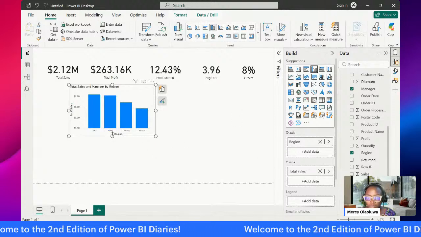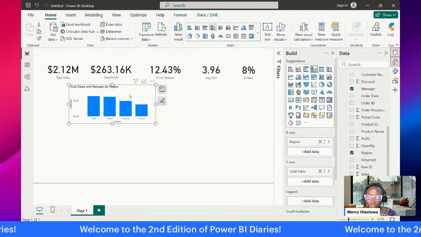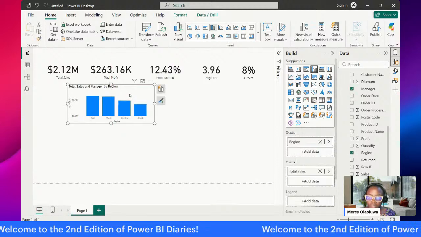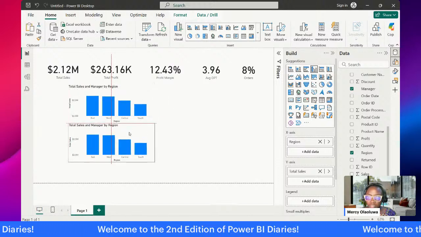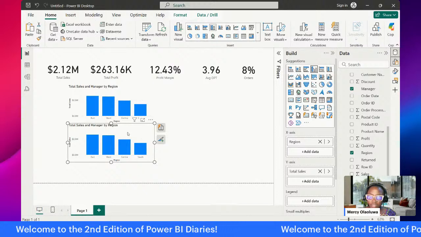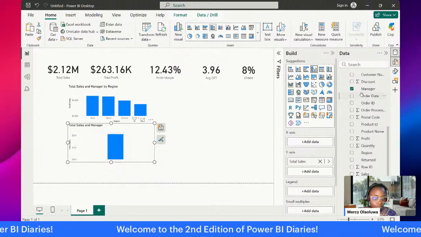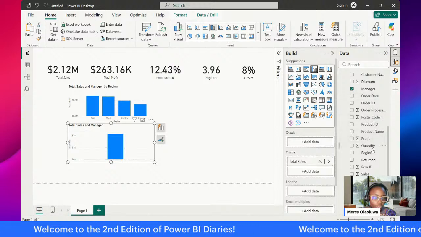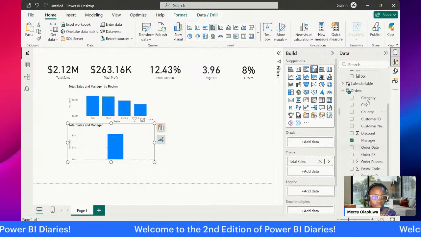So, sales by product category. I'm just going to duplicate this chart by copying it and pasting it. Yes. And then I'll remove the region and put in product category. Product category. That's category.